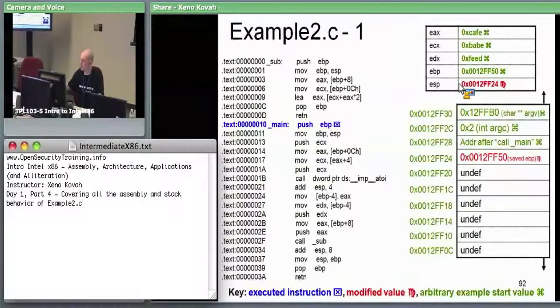And then like I showed on the whiteboard, this is what I'm going to assume the values were that were on the stack when main was called. So there's the address after call main. That's the saved IP I had on the board. There's the argc, which I'm going to assume is 2, because I'm going to pretend I passed in one value to this. And then there's the argv pointer, which is pointing at an array of pointers to strings.